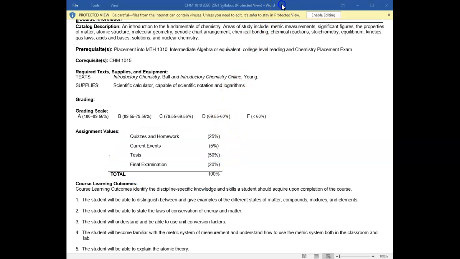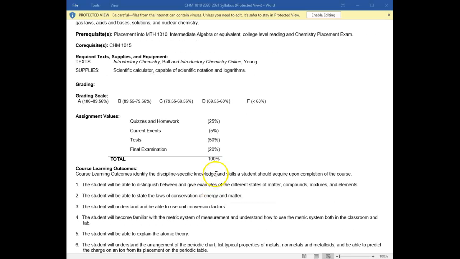So it's important that you become familiar with these and that you pay close attention because tests are worth a lot more of your grade than homework or current events or anything else. So you really want to make sure that you focus on doing well on the tests.